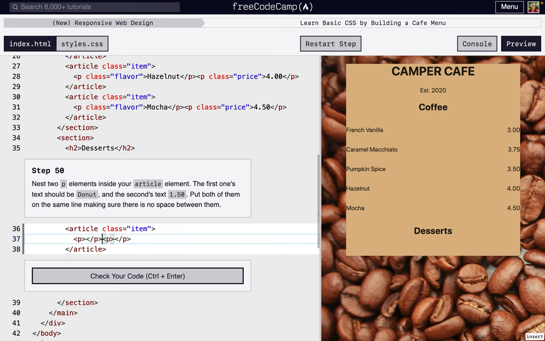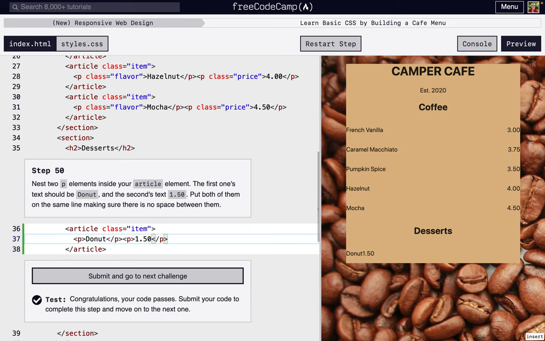So I have two paragraph tags right here. The first one is this, and this, or well, that's the second one actually. And here's the first one. And so the first one is just going to say donut. And we're going to put $1.50 for the second one. Okay.